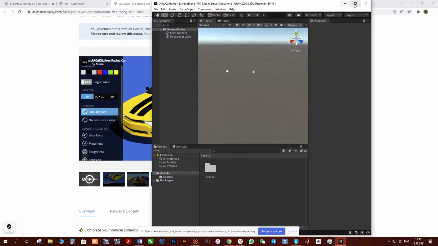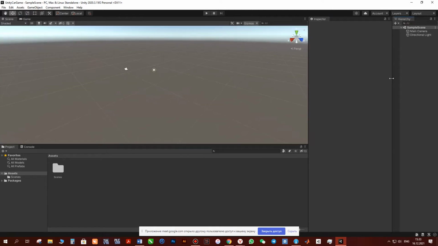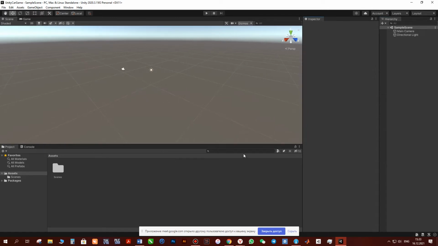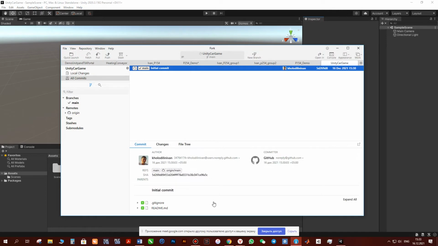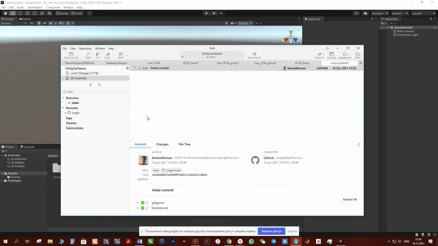So our scene was created. First of all, I make some adjustments here on layout and make some changes in the fork. We previously created the gitignore file, but it's not located in the right place because we have a bunch of files. We won't be able to stage all of these files, so we need to locate the gitignore file in the right place.